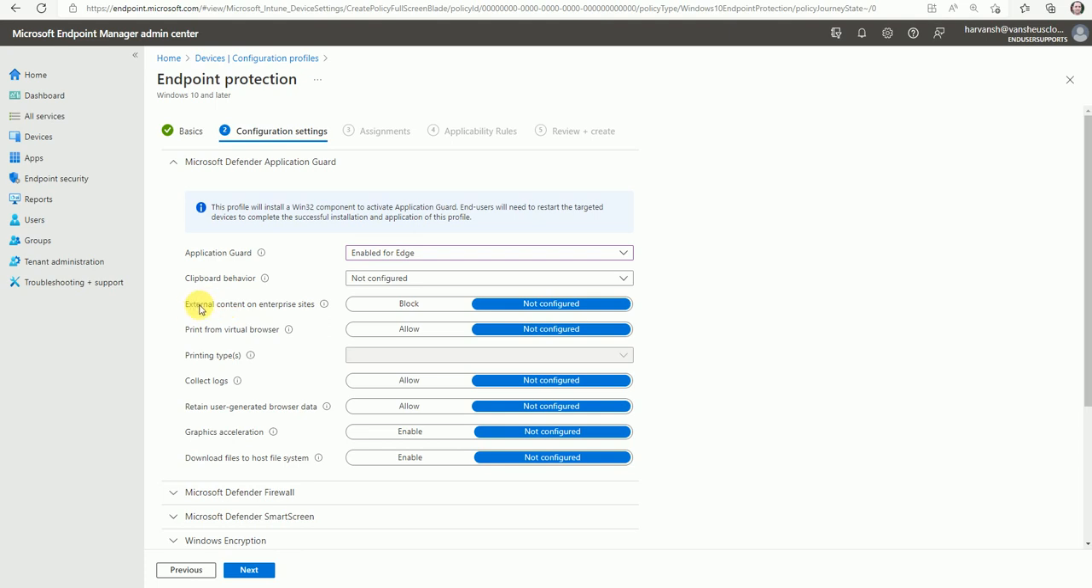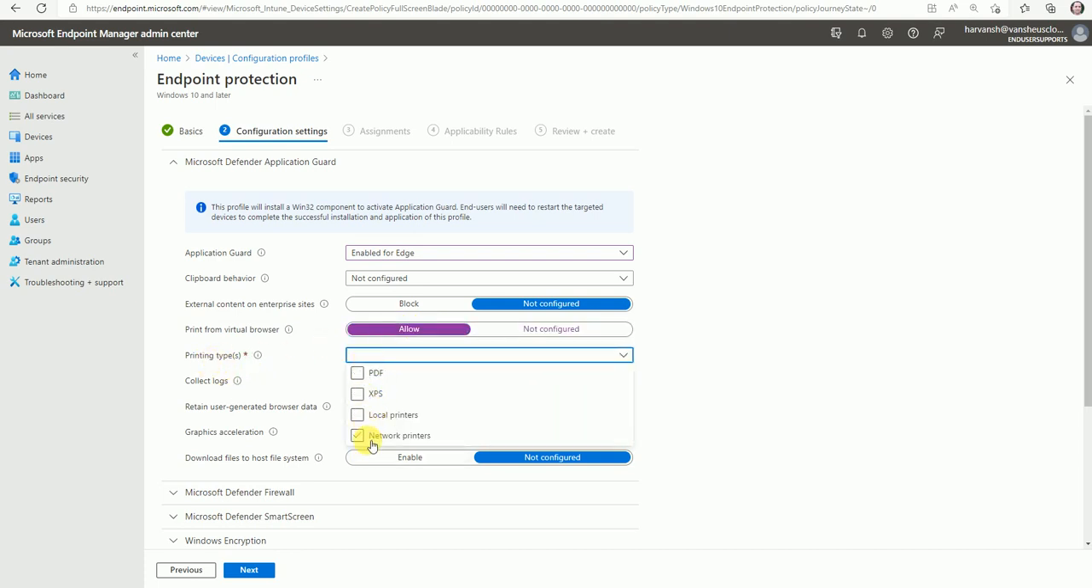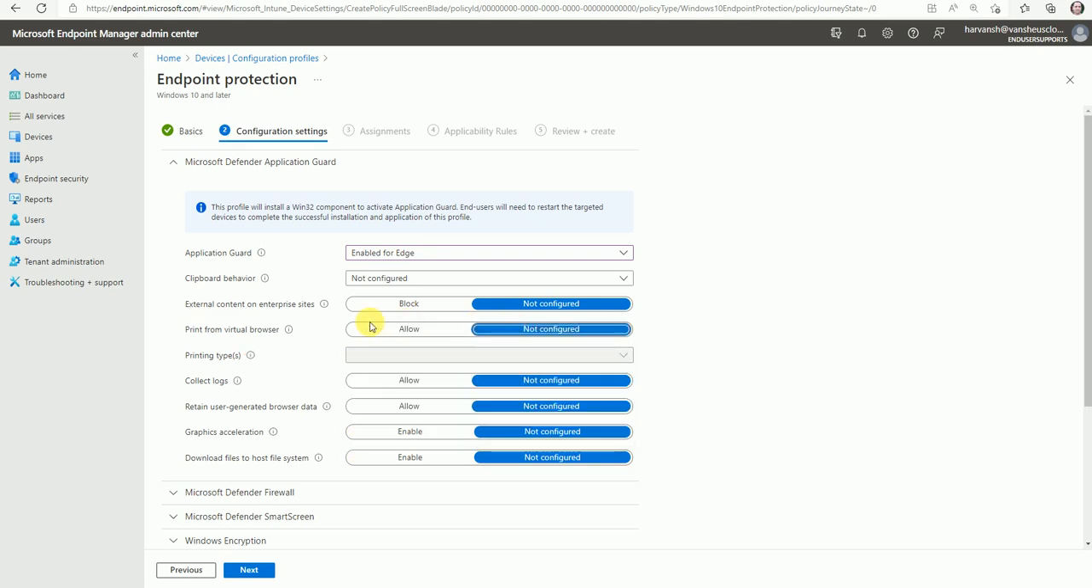Now here is an option like external content on the enterprise site. It is for blocking content from unapproved websites from loading. So it will block the content from your unapproved websites. If you want to block it, you can click here. The print from the virtual browser, if you want to allow printing content from the unapproved devices, you can allow it from here. So here is the print type also, which type of print you can allow here, and if you block it, then it won't work, it's not configured.